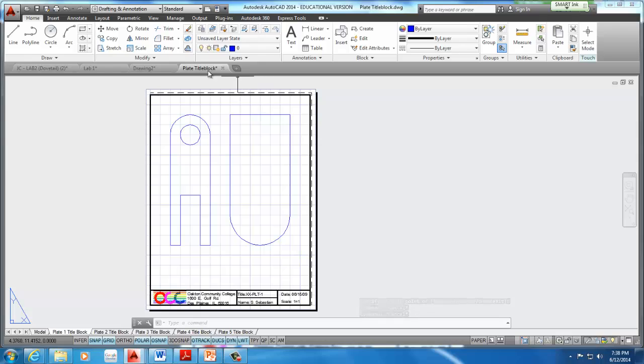No trimming needed. The next part will be to create that circle in the center. Again, you go to your circle command. You find that point where you need that circle to be placed. It's 1 box across, so we create that.